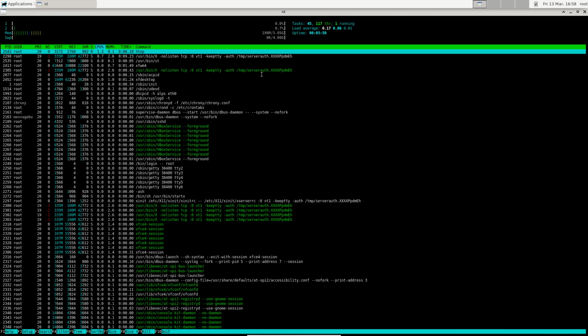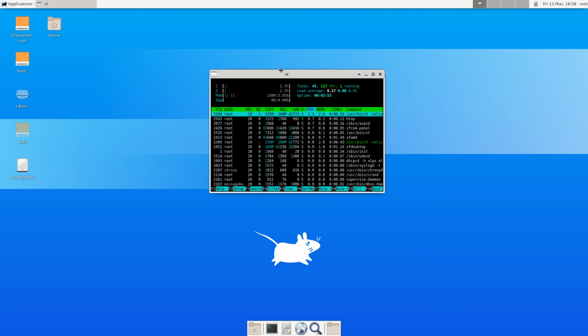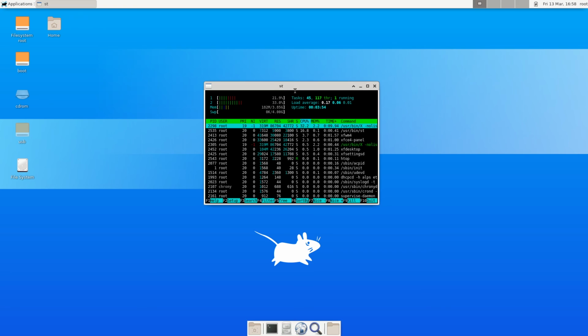We're using XFCE, which is still pretty lightweight as far as desktop environments go, but this is pretty amazing how lightweight of a distribution this is. I think Mint XFCE uses about 250 megs of RAM, give or take, when it's just idling like this. So this is pretty impressive as far as the footprint that this leaves.